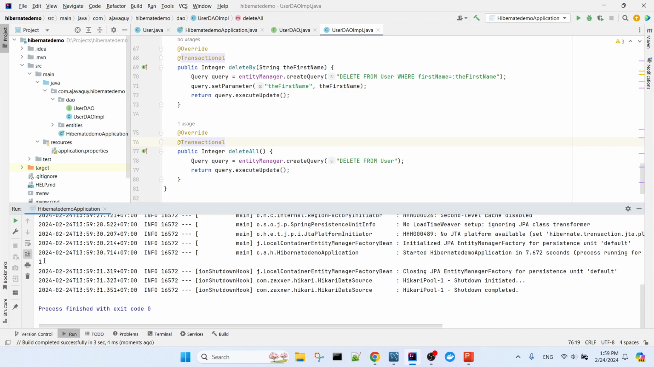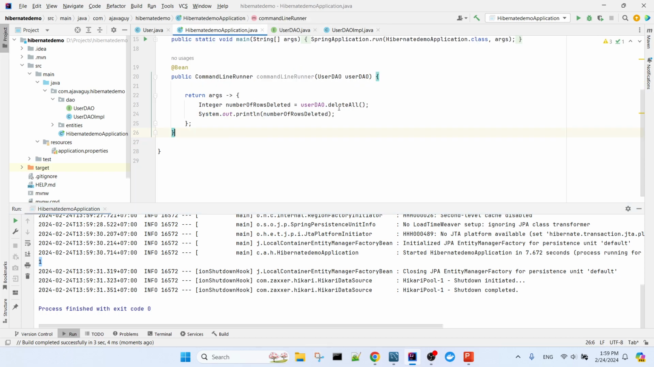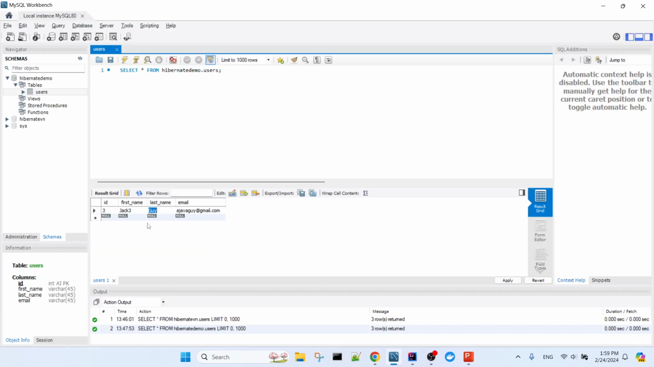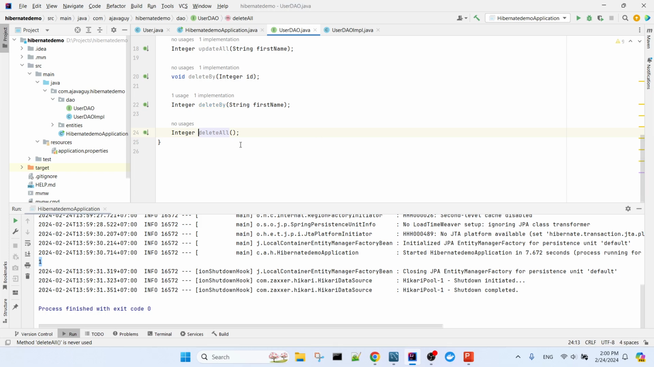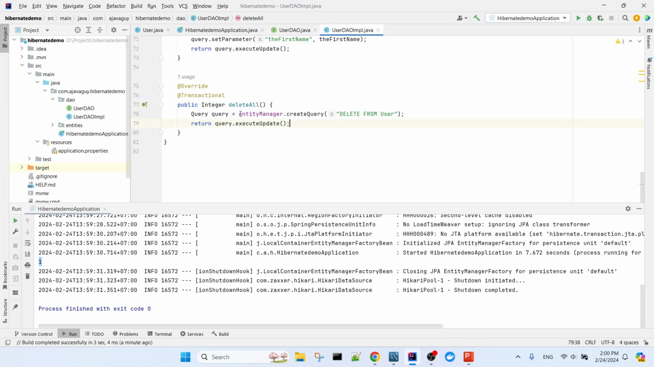Okay, as you can see, there is a number 1 printed here. That means we are deleting one row in the table, because in the table we only have one row. So I will refresh to check if the delete succeeded or not. Here we go. We don't have any records in the user table because we just deleted all users using the entity manager.